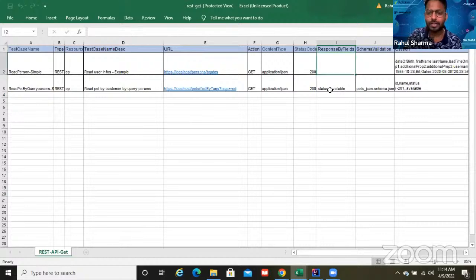In response by field, because it's a get request, we are validating the response basically using the JSON path. In the response, we have a parameter called status. The parameter has the value available, and we are validating the value available. So this is going to validate that.